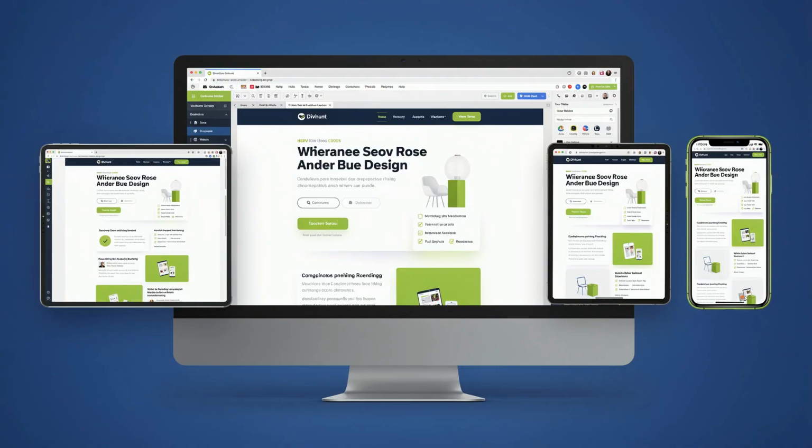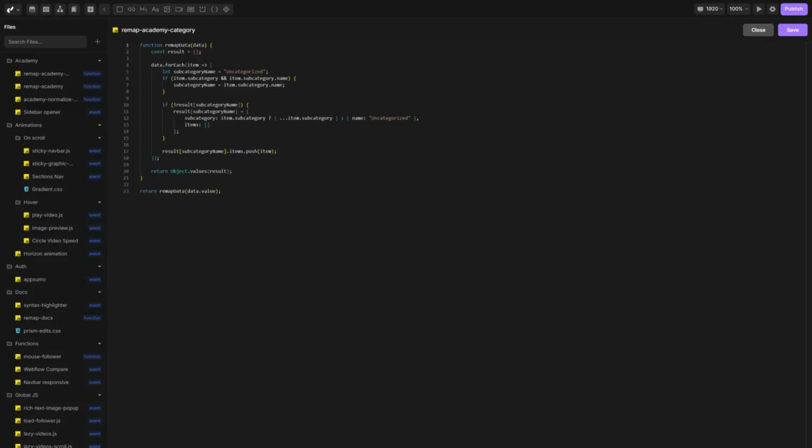Responsive design controls are also flexible. You can work with different breakpoints and adjust how your layout behaves across desktop, tablet, and mobile devices. That level of control matters because a website that looks great on desktop but breaks on mobile is not a professional website. And if visual tools aren't enough, developers can go deeper.